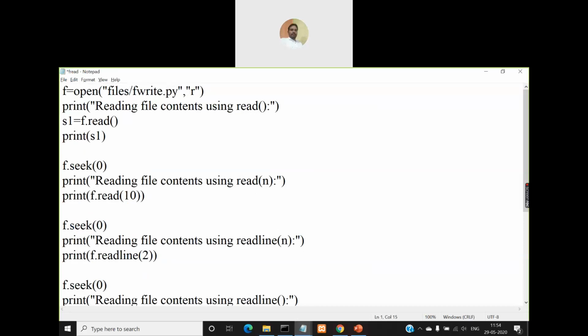I have to specify files forward slash fwrite.py, because my program is already in the Python directory. So till there I need not specify. From there, which folder do I have to open? Another folder called files. So only from that I need to specify. This is called a relative path. Or else you can specify the complete path like this. If you specify the complete path, irrespective of whether you are in the files directory or in the Python directory, it works. If you are in the Python directory and specify only this part, that is called a relative path. But even though you are in the Python directory, if you specify the complete path starting from d colon slash python slash files, then we call it an absolute path.